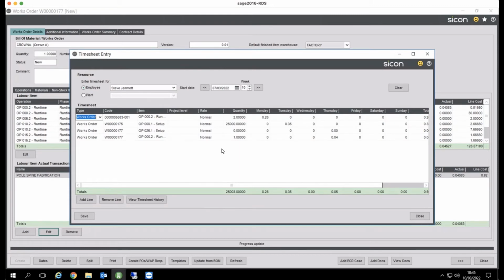So again, what we can see now is works order 177. We've got the runtime in there. And if I just click down here, I started at 10:42 and I finished 2 minutes later. Let's say a miracle for me.